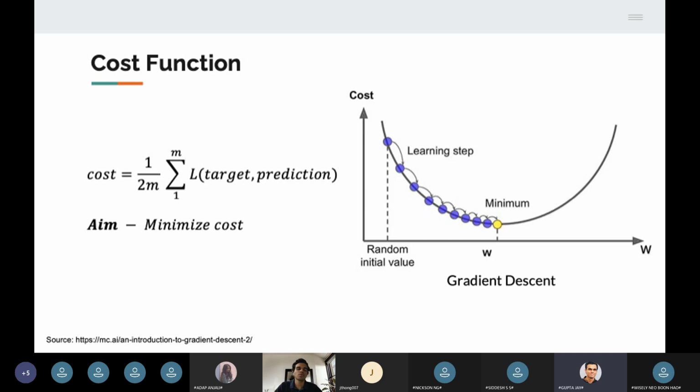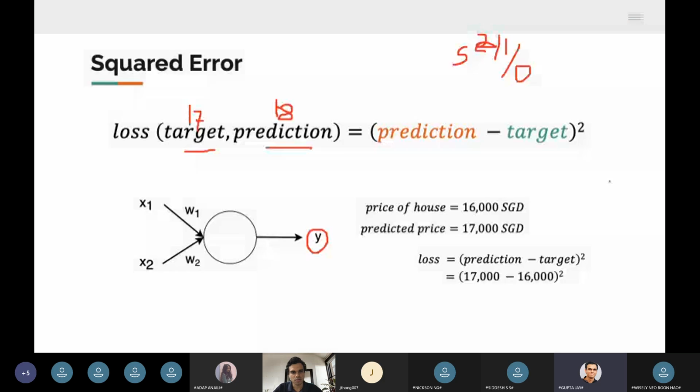So moving on, now we go to the cost function. The cost function is nothing, it's basically we sum up all the losses. Remember that the loss function is for every training example. For one example, we compute the loss, and we move on to the next example. For example, in the next example, the price of the house is 20,000 and our predicted price is 22,000. So that is the loss for the next training example.